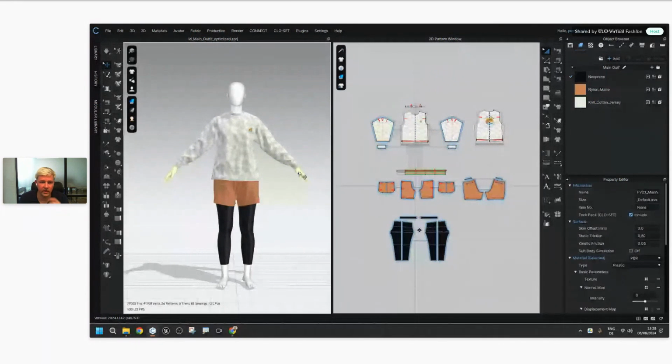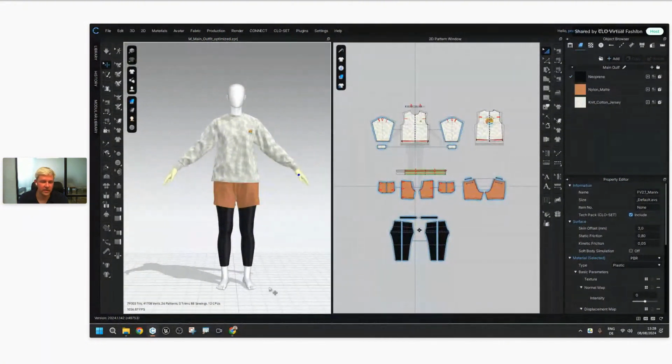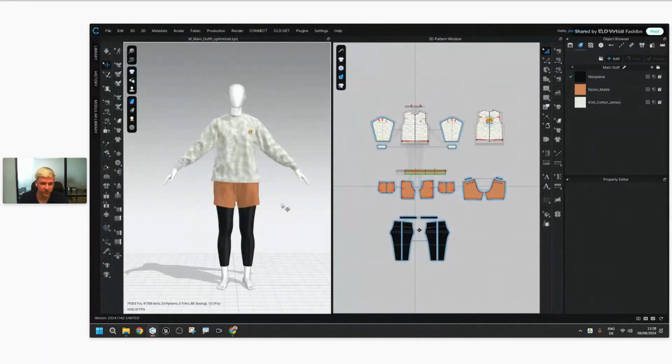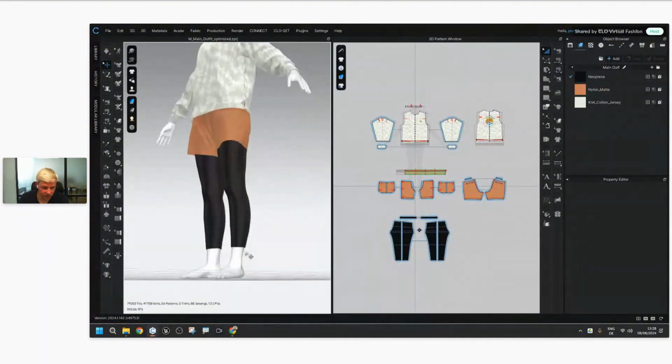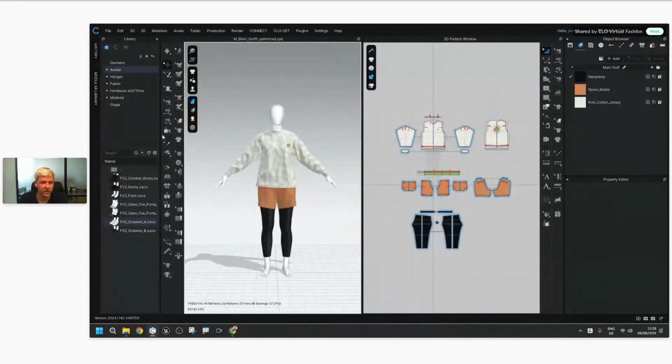I will quickly right-click on the hand, and I want to say move all avatars and garments to ground because unfortunately I don't have the flip-flops that I wanted to use in the library. Sorry for that, but that's fine. So now she sits completely on the ground. I move around. But what I can do is I can also bring her arms down.